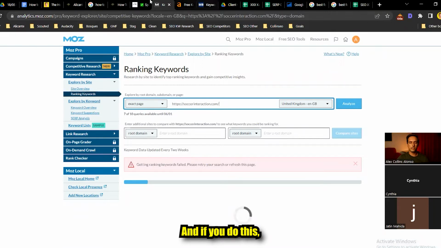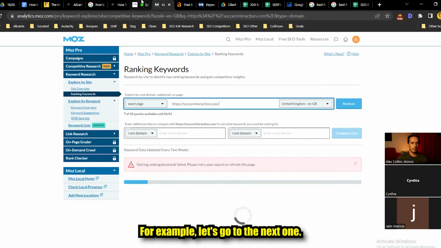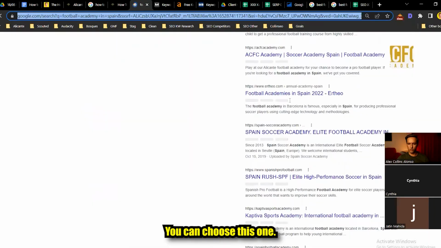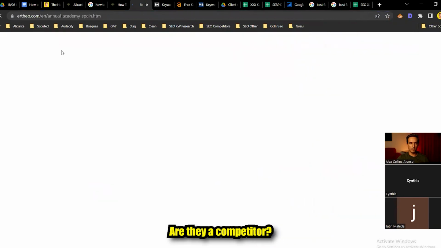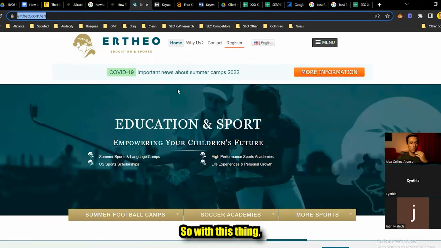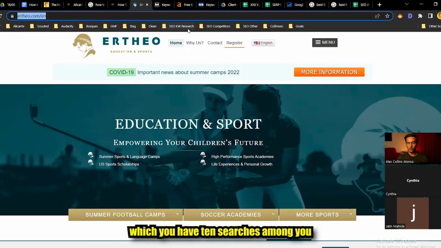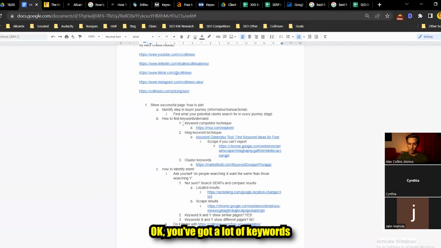And if you do this, you can do it with the next one, for example. Let's go to the next one. You can choose this one. Are they a competitor? Yes, they are. And then we extract the keywords. So if you do 10 of them, which you have 10 searches a month, you're probably going to end up, again, it depends on how many keywords they rank for, but definitely with more than 2,000. And that's a great start. Okay. You've got a lot of keywords with a few clicks.